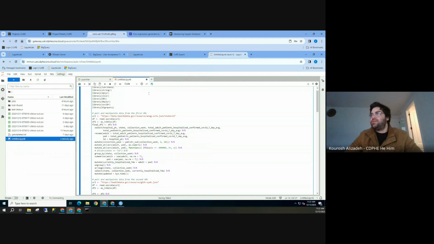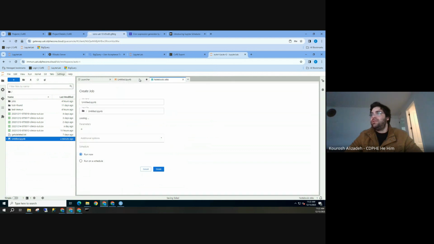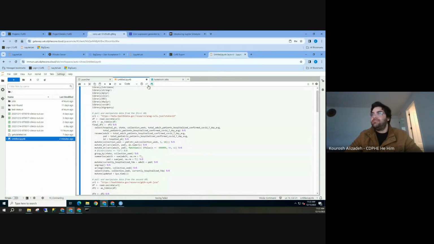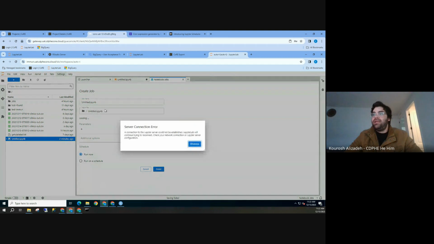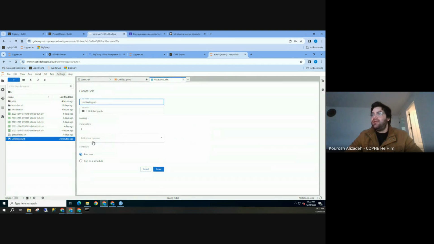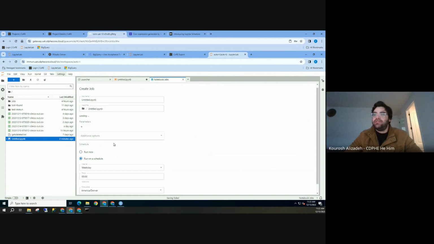Sorry, guys. Okay, so you just go to the scheduler here. It's just the little calendar icon in the upper right. So then you have your jobs. You can rename it if you like. And then down here, you can run it now just to tell if it's going to work, or you can click run on a schedule.